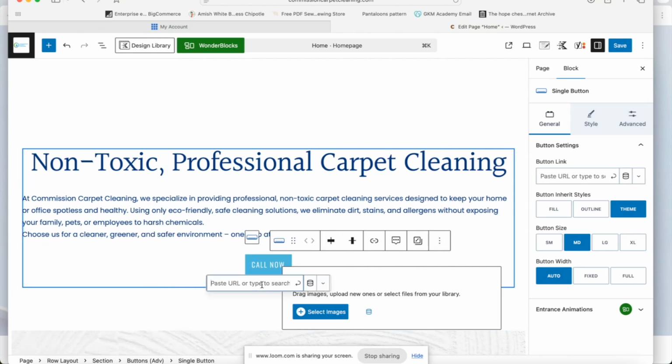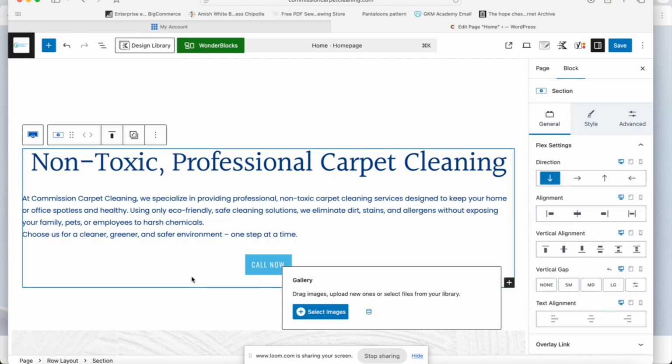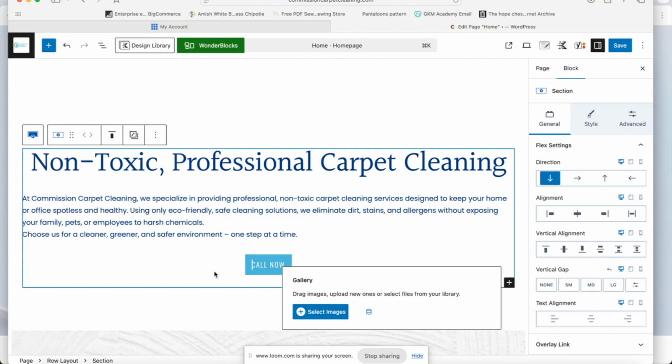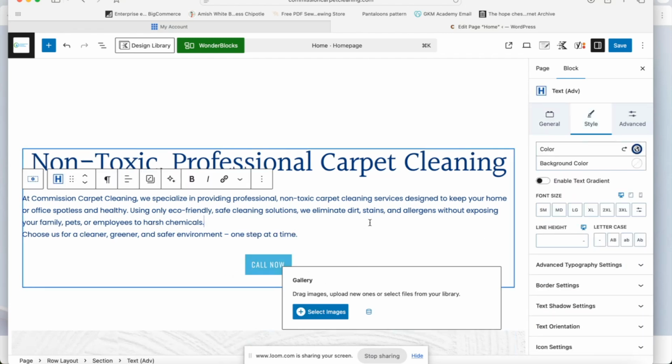So here where it says paste URL or type to search, I'm going to type in TEL for telephone, colon, space, and then I'm going to add in the phone number that I want it to call when somebody clicks that button. So that phone number is 770, and you don't need any dashes or anything, 835-4402. This is the submit button. So now when somebody clicks on this button, it will pull up the phone number. So if you're on your phone, it'll pull up that phone number and you can just click to call.